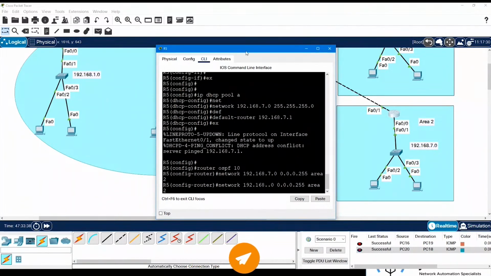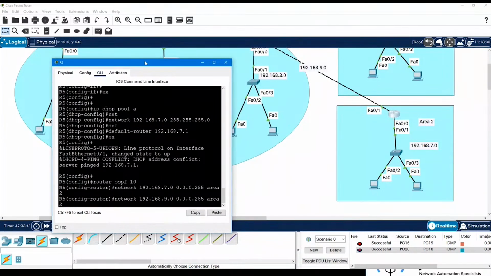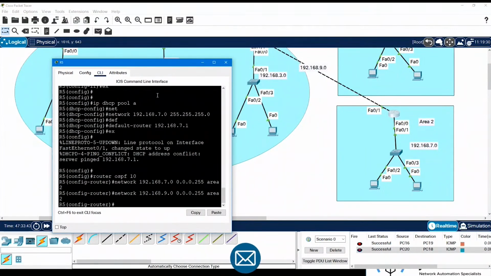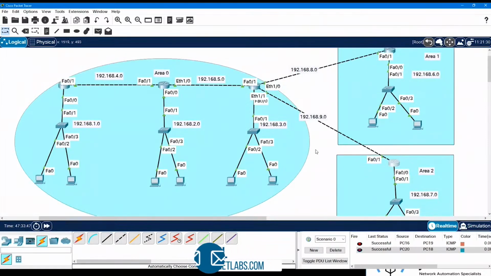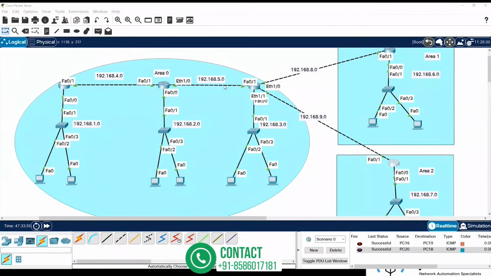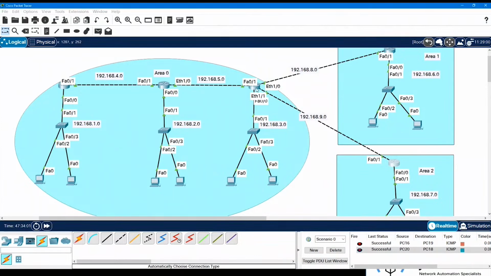The same will go for the other network, which is 9.0. I hope it is clear till now. I have just simply placed the interfaces of these routers in their particular areas, right? Now I will put Ethernet 1/0 in area 1 in order to make the communication.